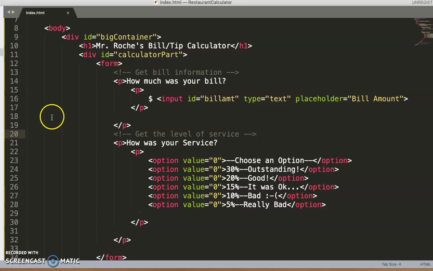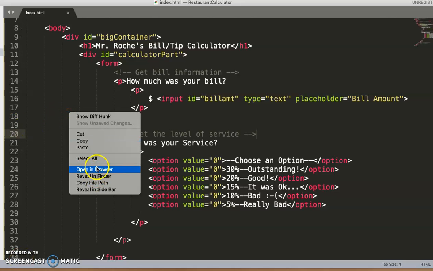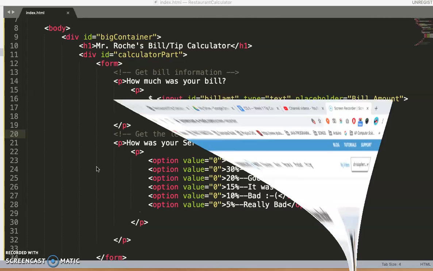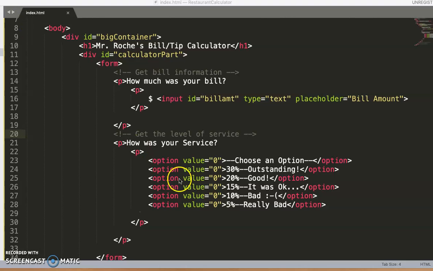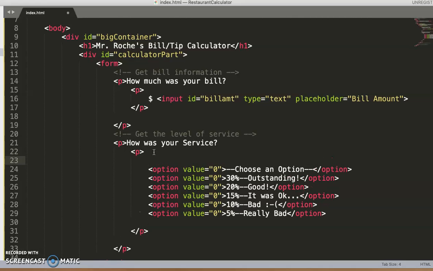Okay, we're back with the restaurant tip calculator, and we had made something like this, and we were looking at our options here on the service to see if the service was any good. And what we're gonna do is do a couple of things. One, we want them to show up in a drop down menu.